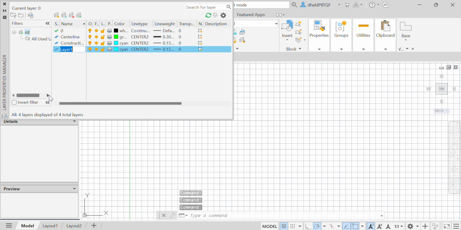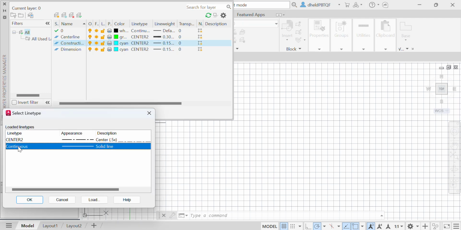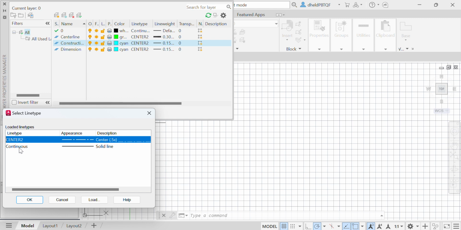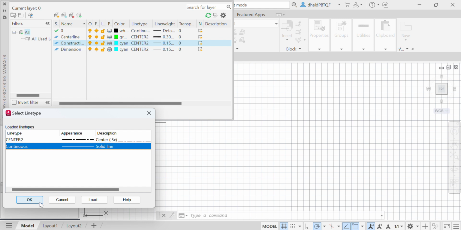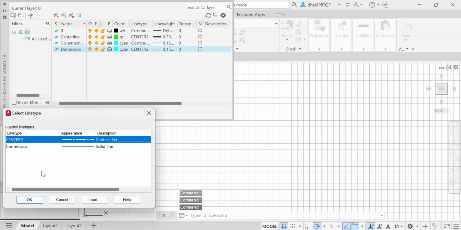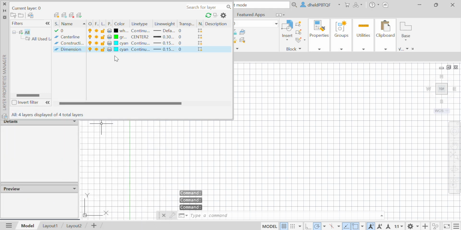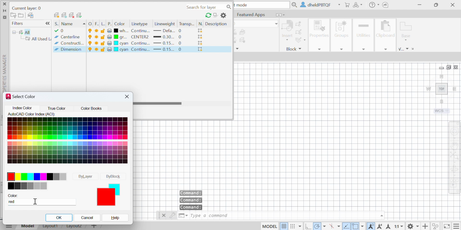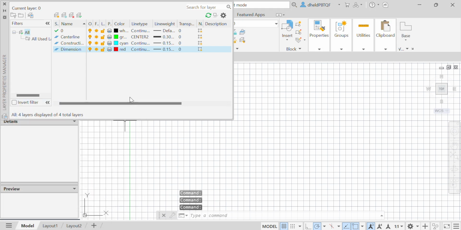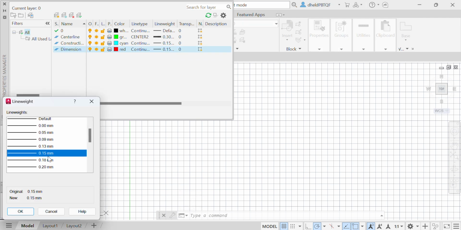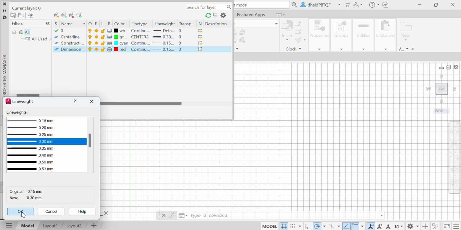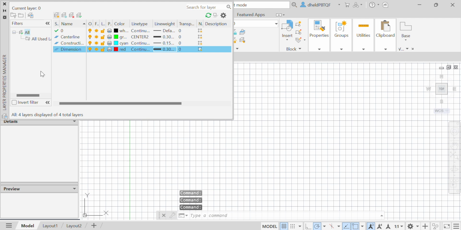And we're going to make this a dimension line. Okay. And by the way, we're going to keep the construction line as continuous. And we're going to move this to continuous as well. And dimension lines are red. We're going to create another line. Oh, and we're going to make this dimension line 0.30. And we'll create a new one.